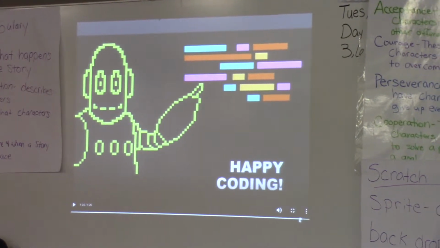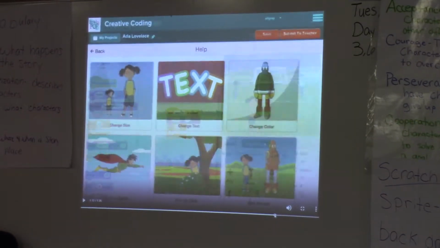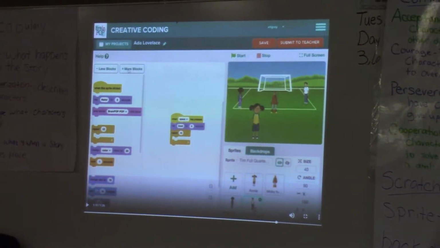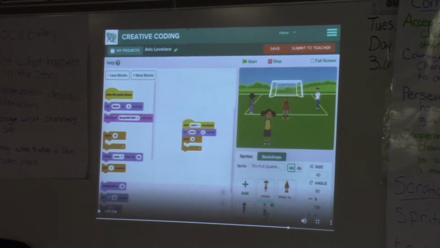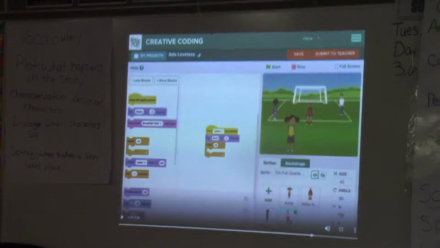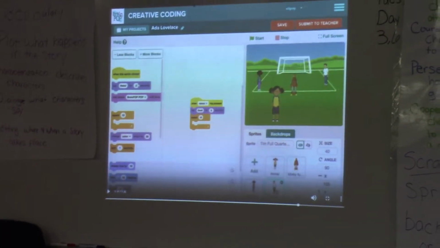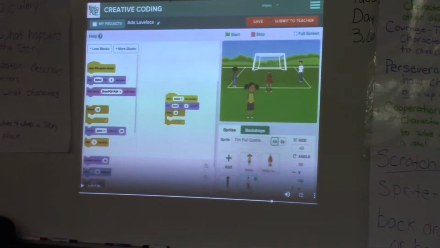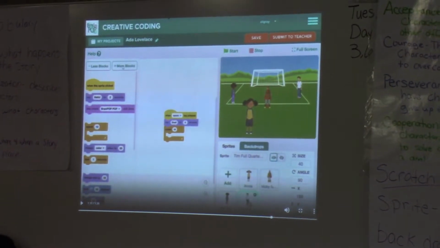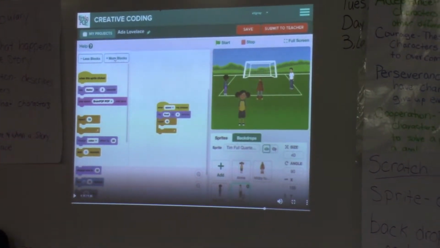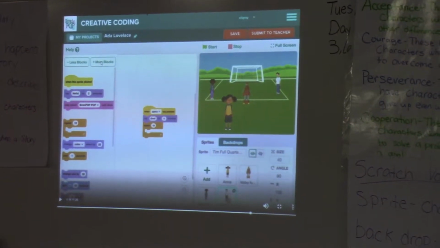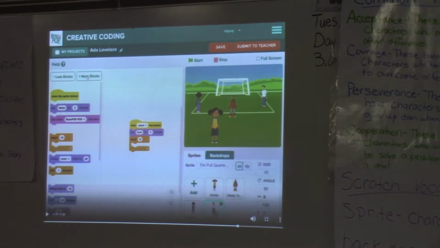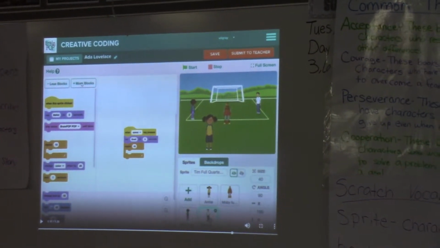Yeah, that's what we're doing. So I want to show you a couple things. One of them is this right here. The less blocks, there will be some blocks up here that you can use. And you could meet expectations using only those blocks. Or you could go to this right here where it says more blocks. If you click on that, it will give you more choices. You can add different things, and that would be exceeding expectations if you used those. Okay? That's one thing I wanted to show you.